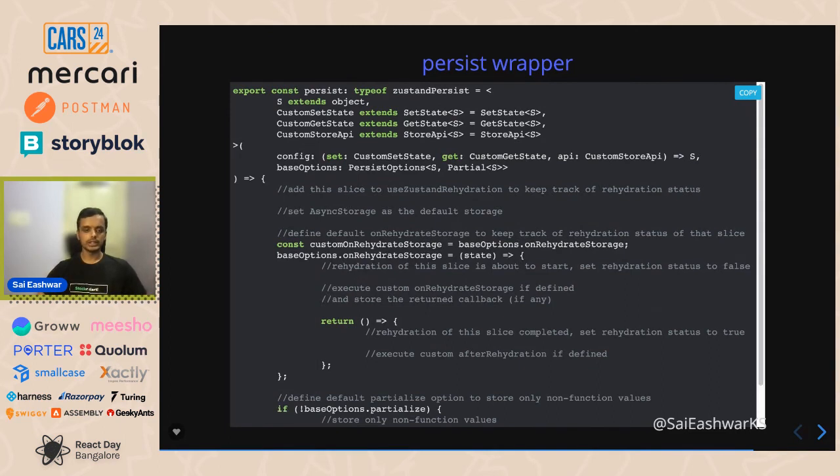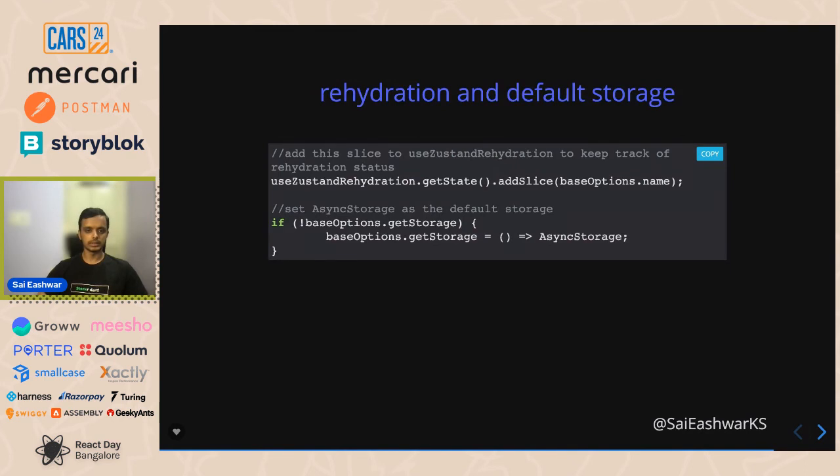Now I'll quickly show the implementation of each of these comments. They're pretty small and simple. First, like I said, we have to add this slice to the useZustandRehydration slice. So we are doing that here and passing the name. And here we are defining async storage as the default storage.